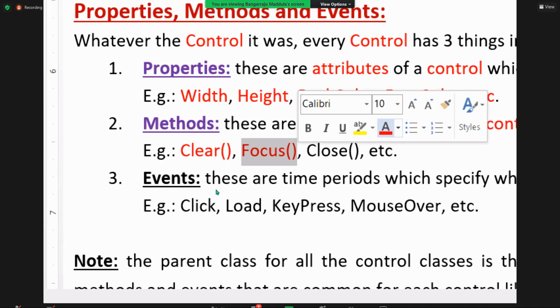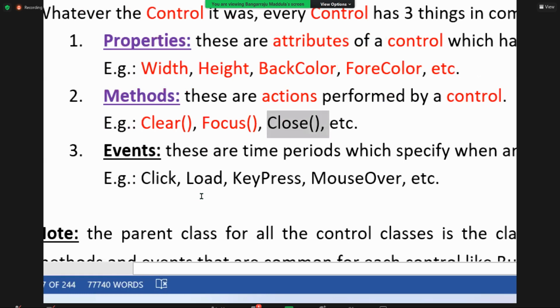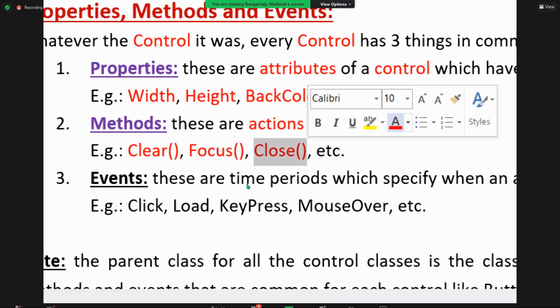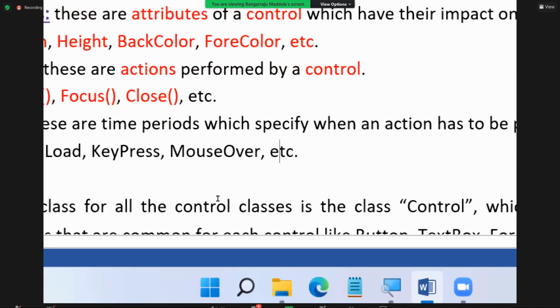Suppose there is a reset button. What will happen on reset? Everything is cleared. To clear, you need to call the clear method now. Clear method will clear. Afterwards, you want the focus to be present on the first text box now. You will call focus on the first text box. So directly the focus will come and sit in that location. Same way, we have a method called close. You can understand this now. When you call this method close, what will happen? It will close. It is just going to close things for you.